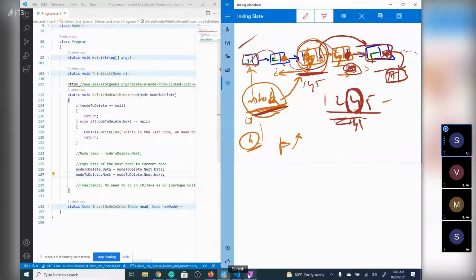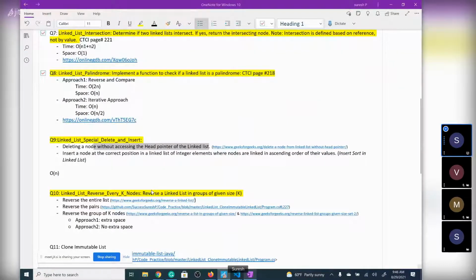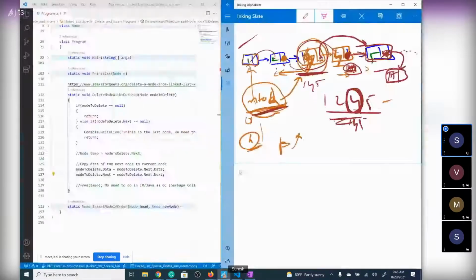The next topic is maybe next week. I'm going to start a couple of problems in double linked list. So that is definitely one of the things we can do.